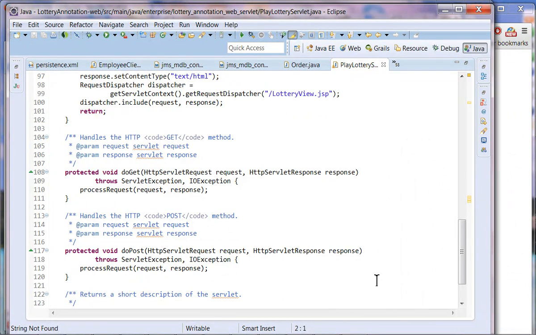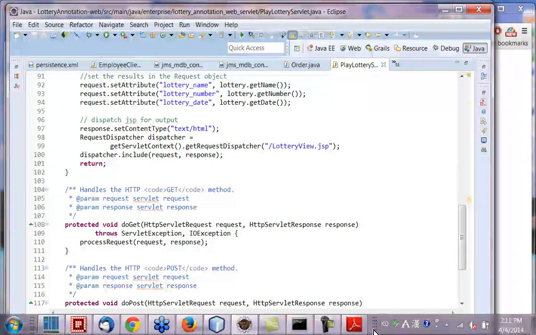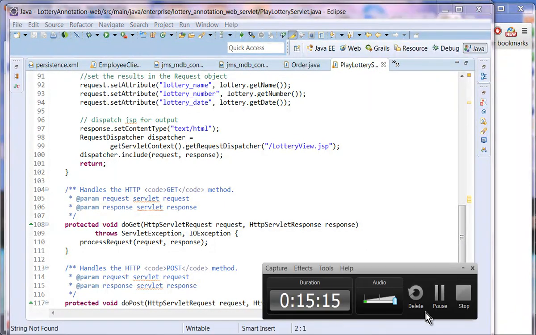All right, so I have to look it up. But the whole idea is, you have actually seen the session context object being used to look things up. All right, so that is the end of the presentation. So let me just stop.